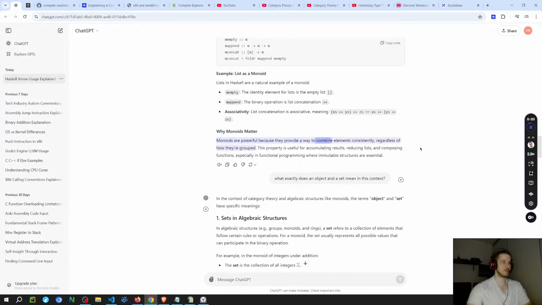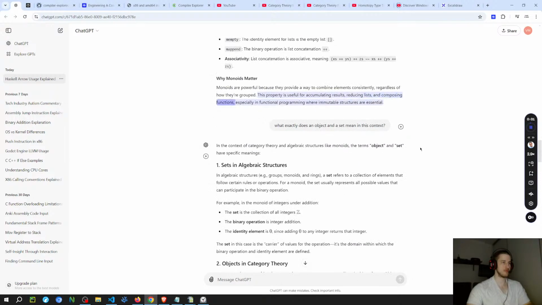Why monoids matter? Monoids are powerful because they provide a way to combine elements consistently regardless of how they're grouped. This property is useful for accumulating results, reducing lists, and composing functions, especially in functional programming where immutable structures are essential.